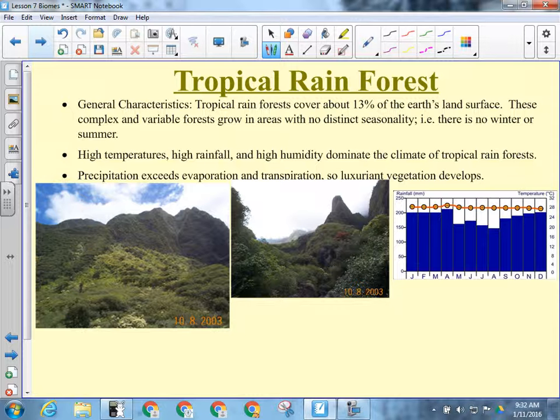If you don't like bugs, don't go on a vacation to the tropical rainforest because you will not have a good time. There are lots and lots of bugs, and some of them are very big and scary looking.